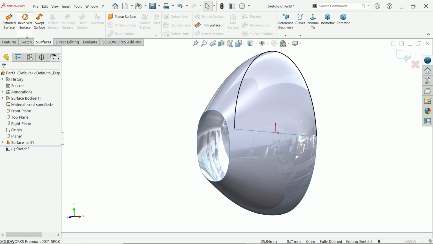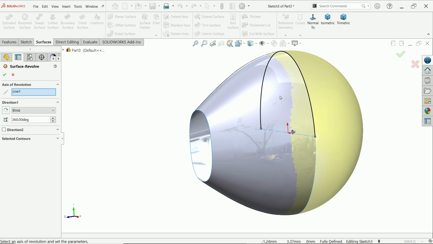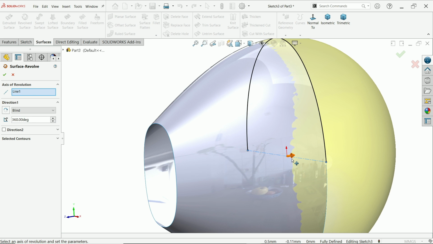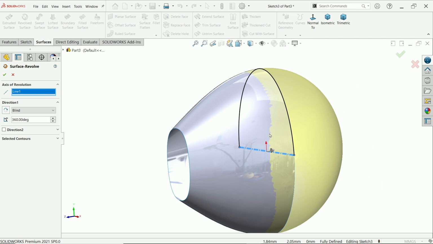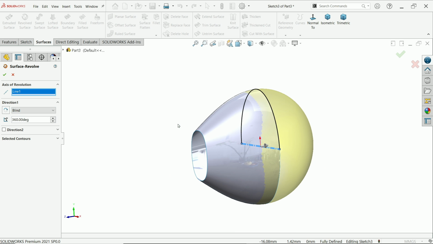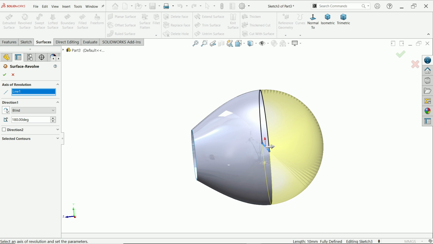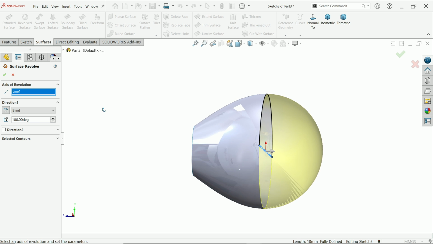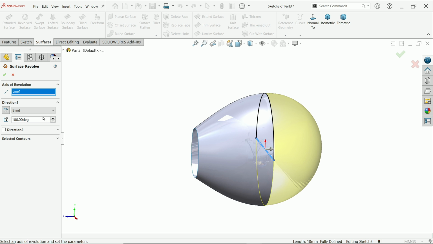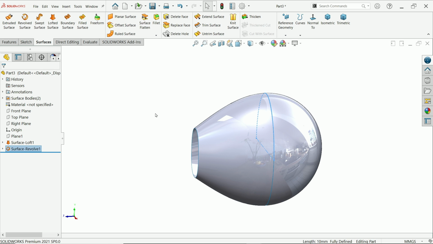Activate revolve surface. Here there is only one closed profile and one axis, so it is automatically detected by the system and the profile is also created. Keep end condition blind at 180 degree. Reverse direction. Look, not 360-degree. Say yes. Now look.